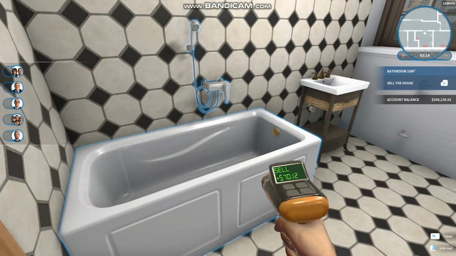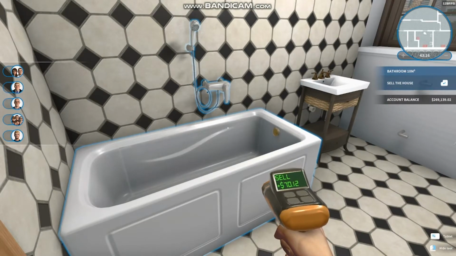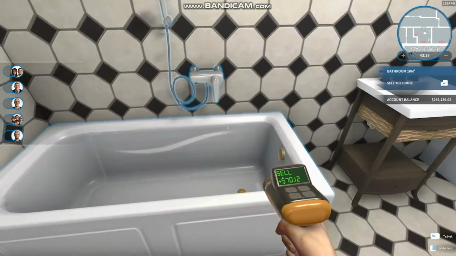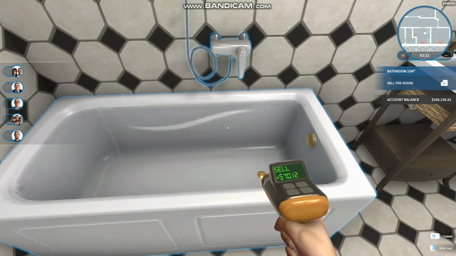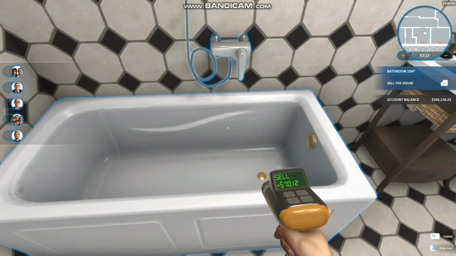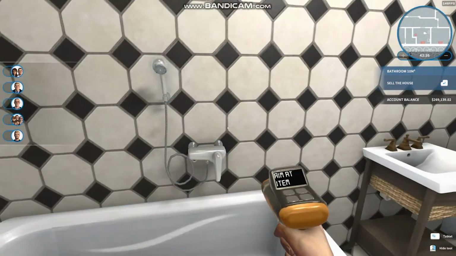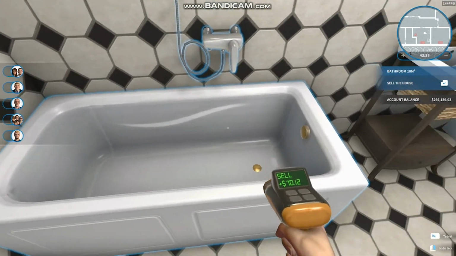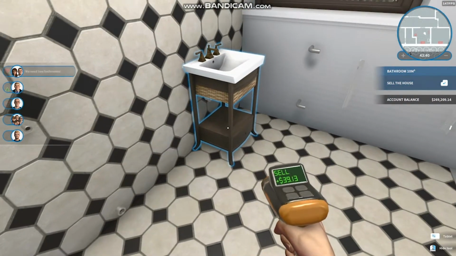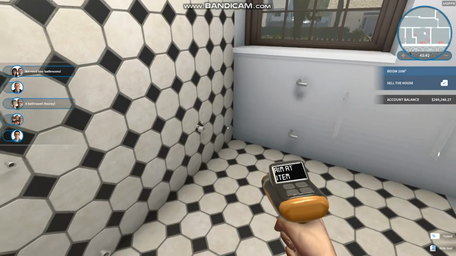And you can see on the screen, and the tiny screen on the laser pointer itself, it will tell you what the price is if you sell them. In this case, this bathtub is $70. Left click it and it's sold, and so is the sink.